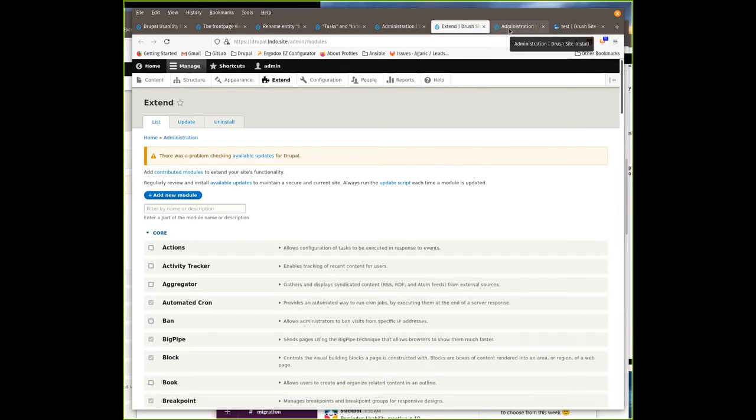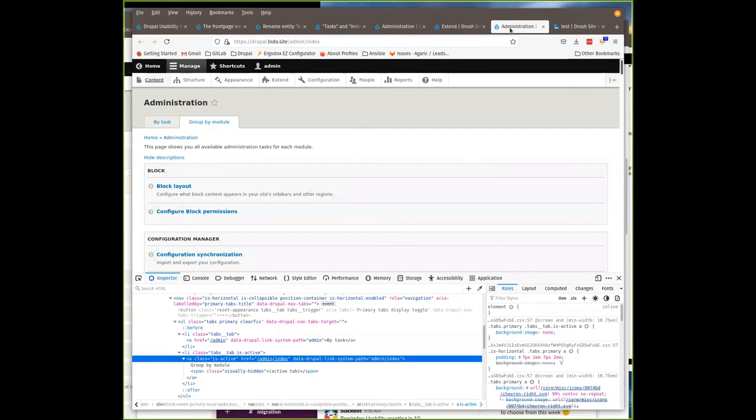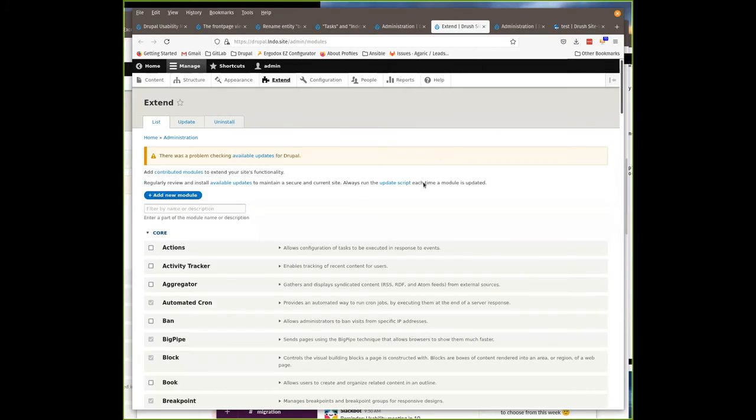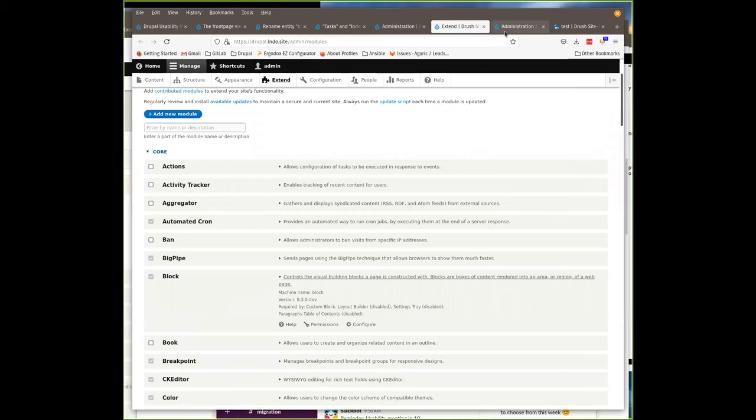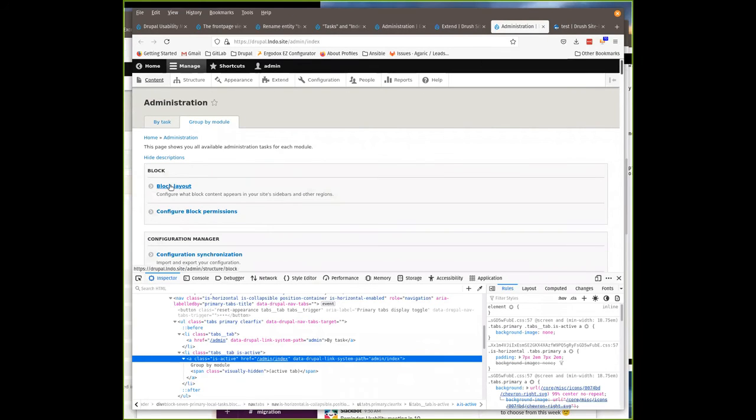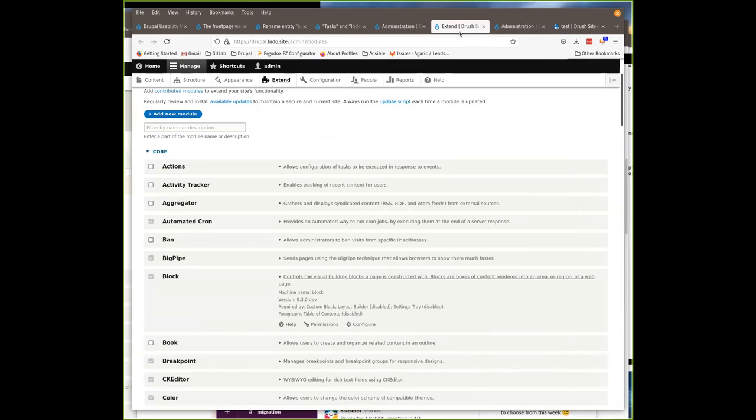So if we want that functionality, I can answer that question. So take block layout and any page that has configuration such as block layout. Actually, there is no block layout module. What is that? Admin structure block. Yeah, that's coming from the block module. It says block above that. You're right. Okay, so the block module.